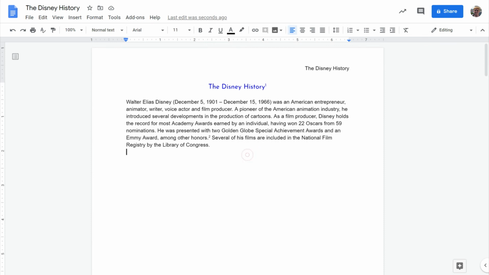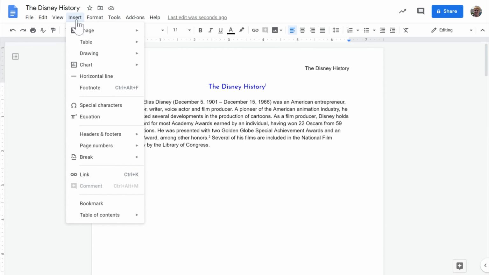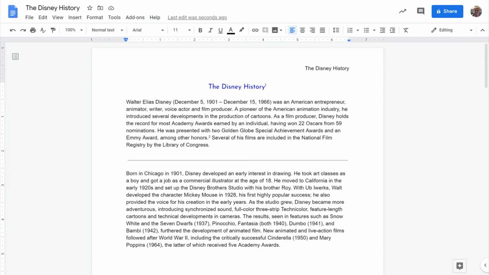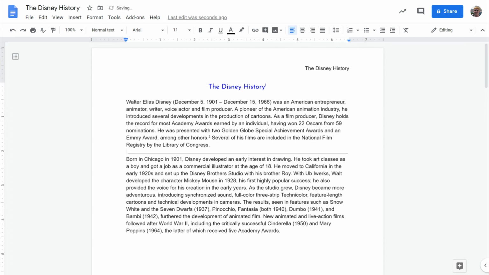We can also include horizontal lines to separate text into sections. I'm just going to show you what they look like. We go Insert, Horizontal Line, and there we have a horizontal line. If I hit delete, we see that this horizontal line is between these two paragraphs.